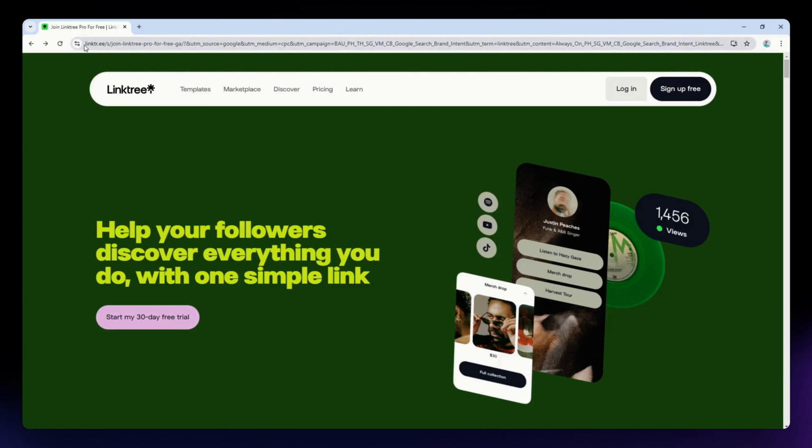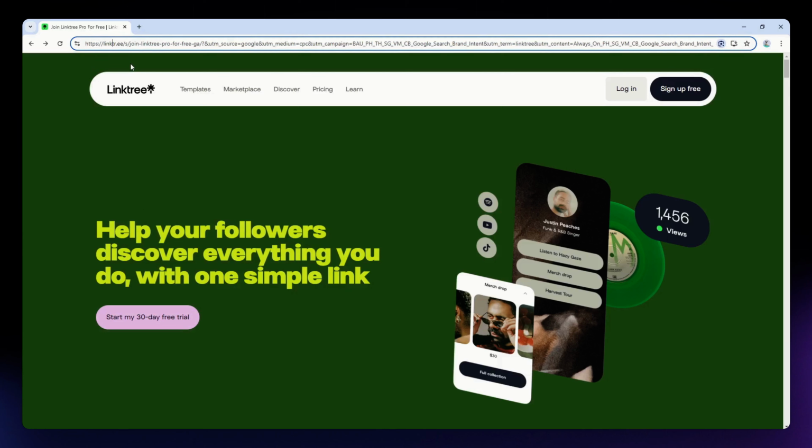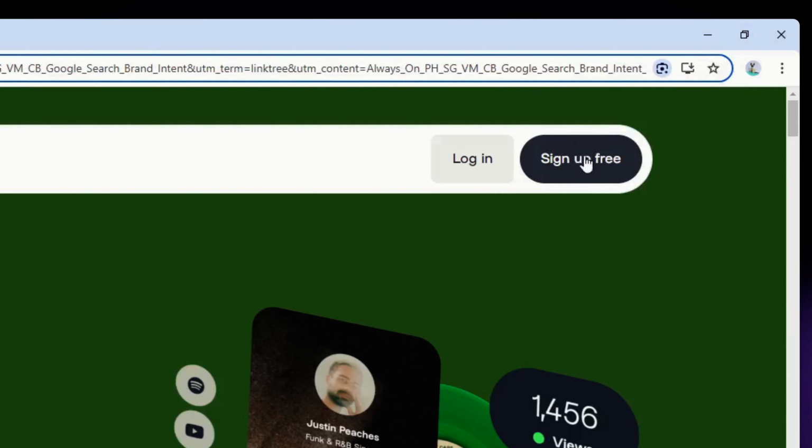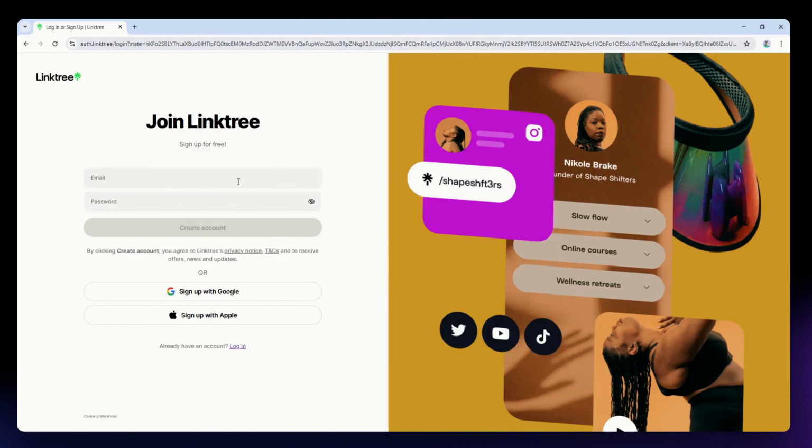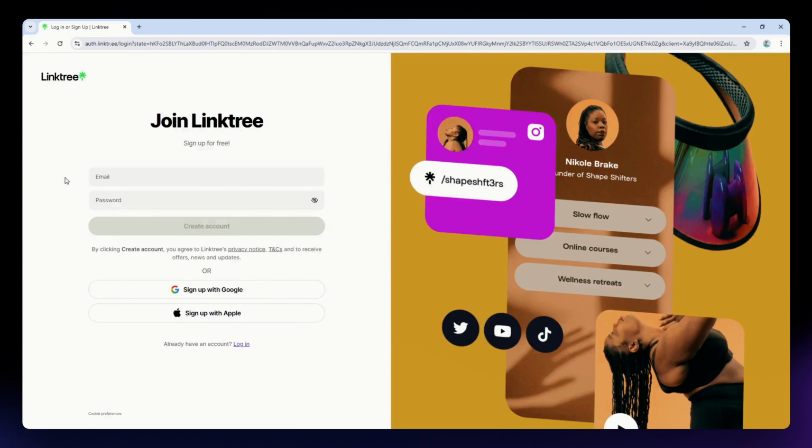First, just head over to Linktree's official website. You just need to type in linktr.ee on your browser. Once you are in here, you can create an account using your email, or you can use the sign up button right here. Click the sign up for free button situated on the upper right corner of your screen, and you have an option to create an account by setting up an email and password, but you can also sign up with your Google account, and that is what I'm going to do with mine.